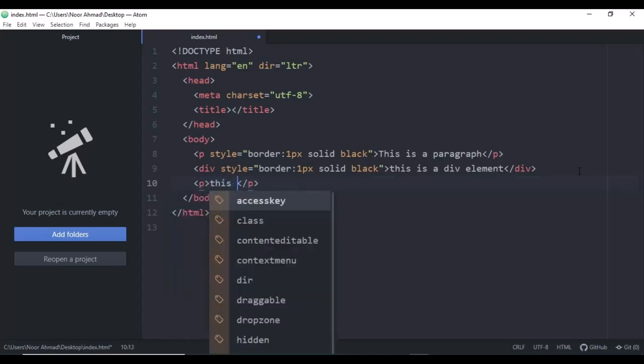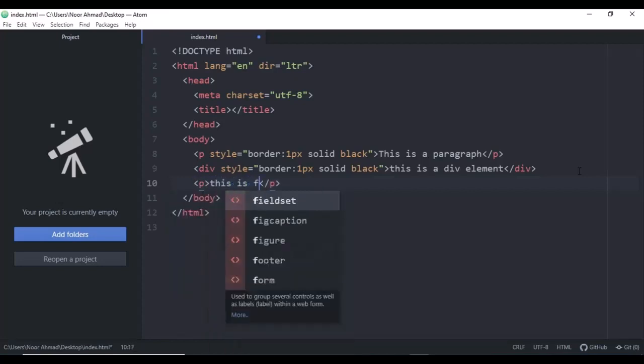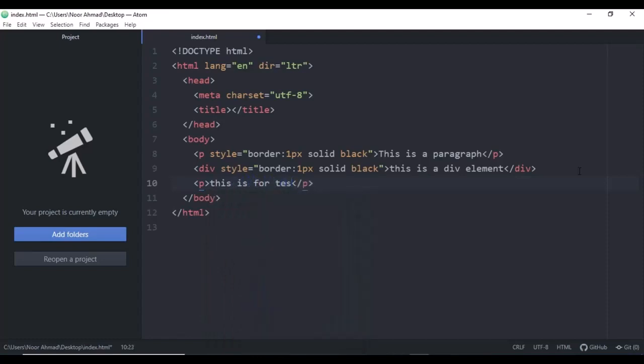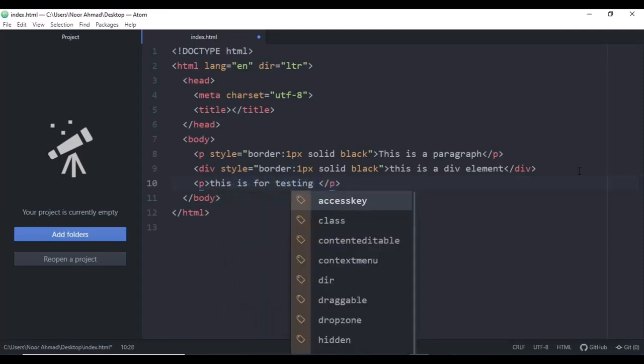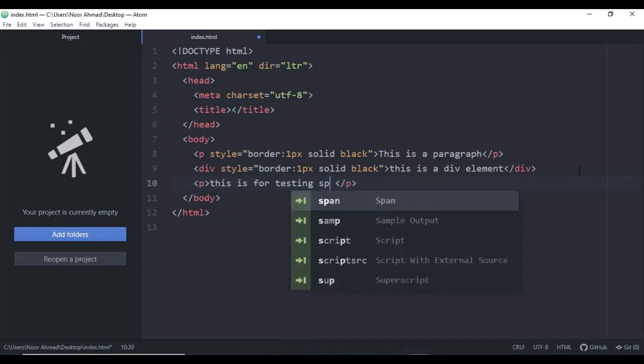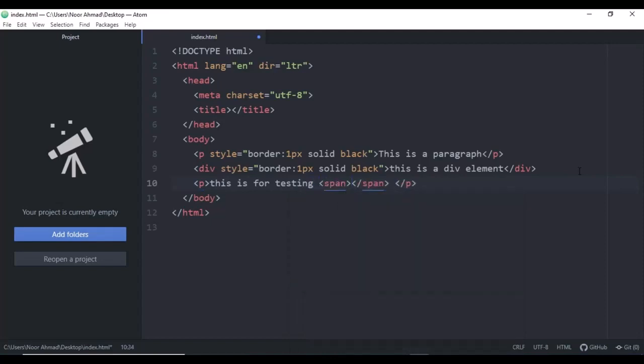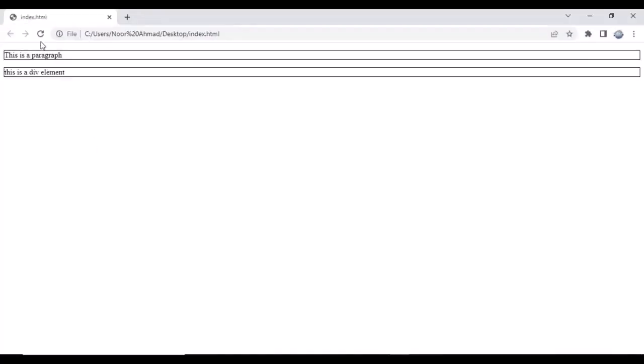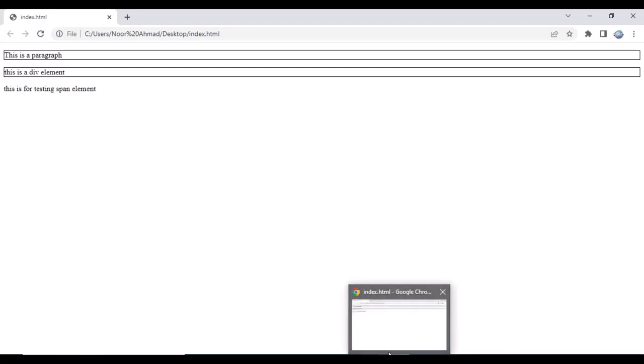So we can say this is for testing. Let's type span element, span element. Now let's save this and let's refresh. As you can see, the span element is an inline element, and an inline element only takes up as much width as necessary for it.